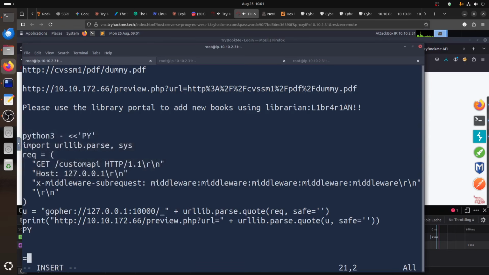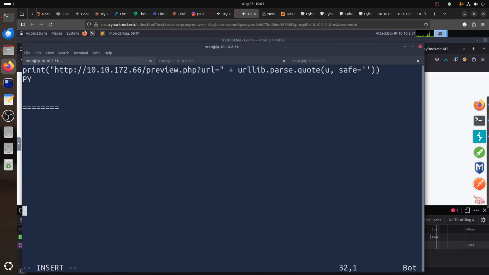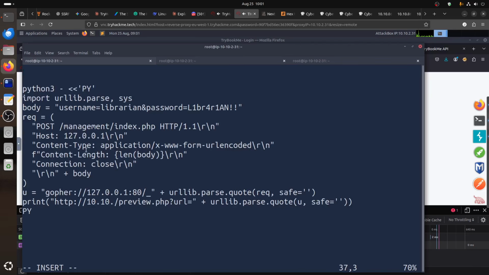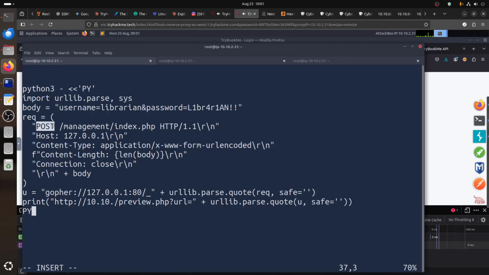So let's put that line here so we don't get confused. So basically you can see we add in the body with the username and password, we change it to a POST request, and we call the management endpoint. And remember, this 80 is important. I tried to remove it, it didn't work, so you need to put the 80. The Content-Length is also very important.